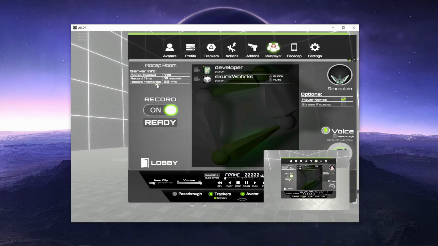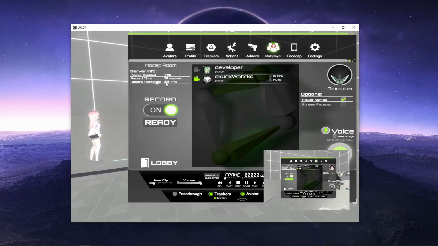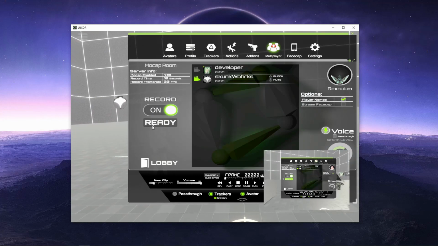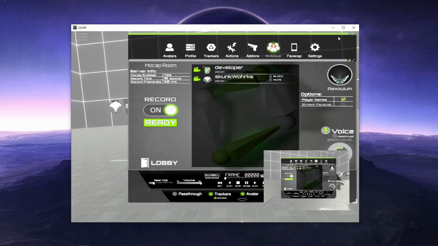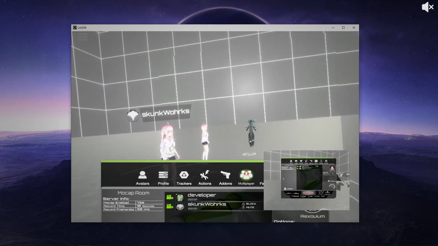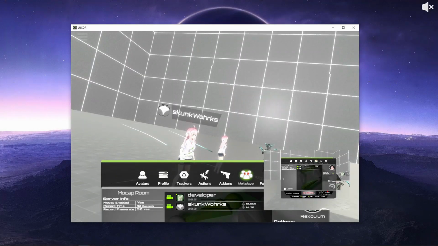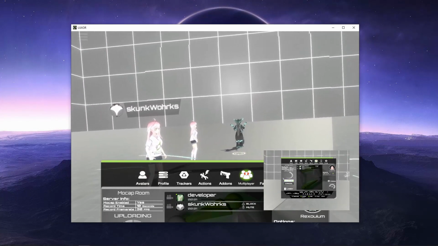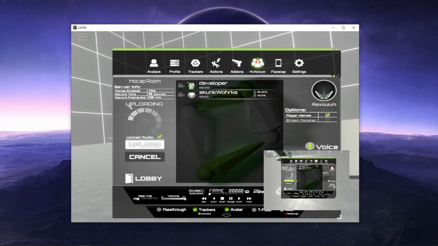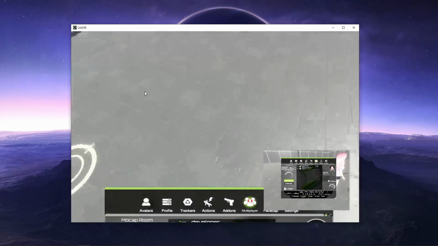everybody's got to hit ready. So I'll hit ready. And then over here on this player, I'll hit ready. Okay, so now that that is done, press review. So you can see the recording here.